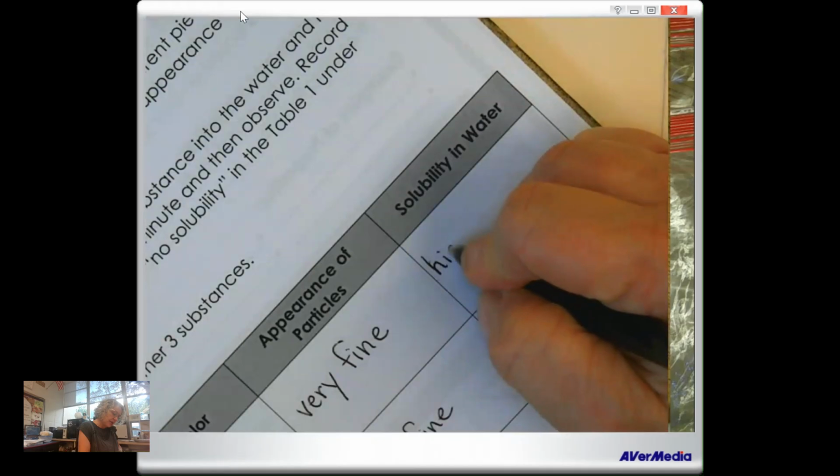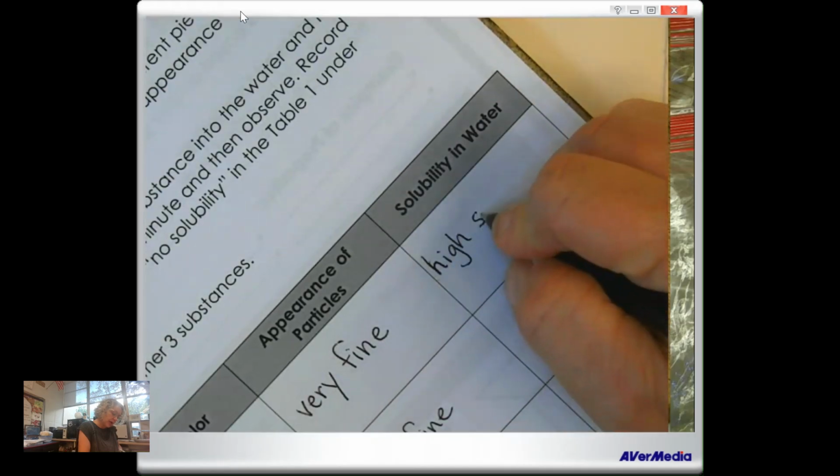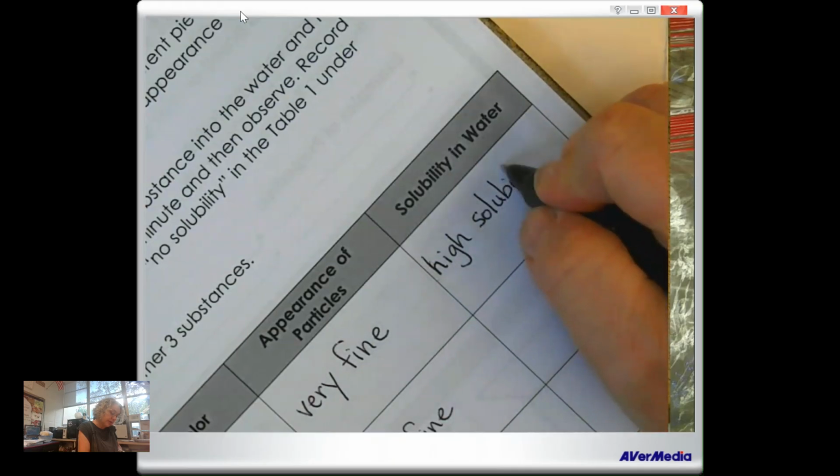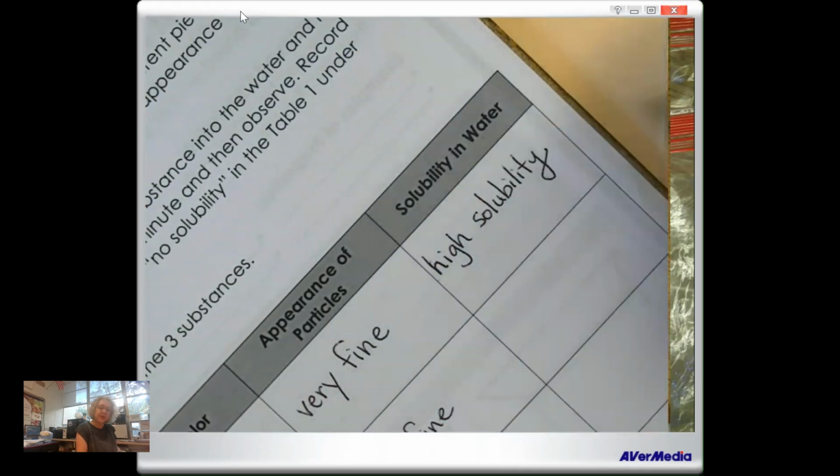If it's high solubility, it has a high ability to dissolve. So it dissolved completely. So that is a solution. Got it? Does that show? Can I put it up here? High solubility. All right, let's go now for sample number 2.